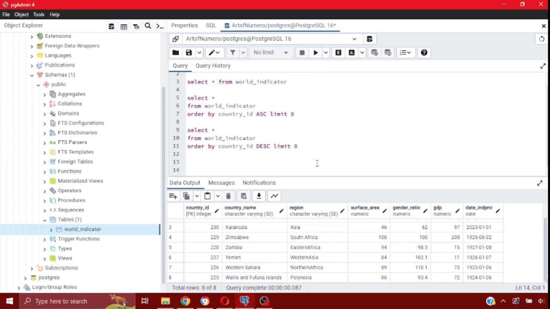Remember that while you're writing top or limit or fetch first or row number clauses and statements, make sure that your database system supports those clauses, because depending on the database system, some databases don't know these sorts of commands, they're new to them. So you will get an error when you run them. Make sure that you do your research before using them.